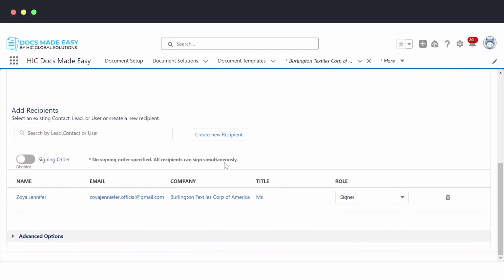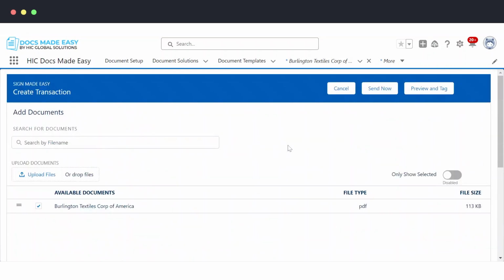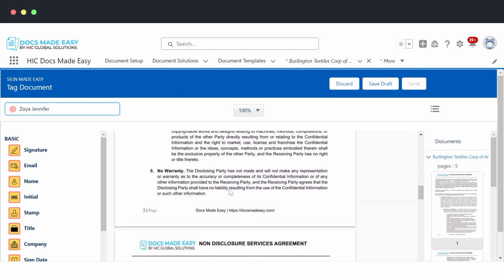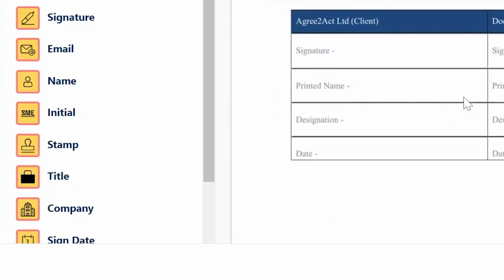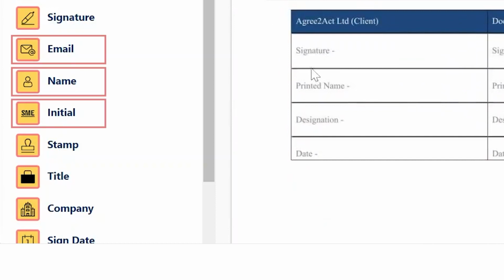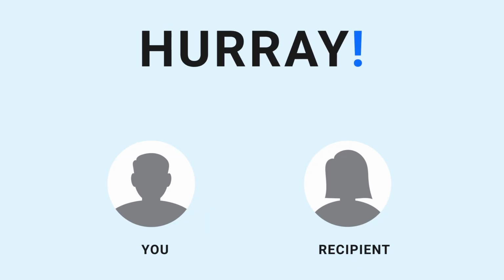Here, you can see the document and also add signer details, name, email, company, title, and role. You can skip it if it is already added. Now you can preview your document and then drag the Signature tab to the desired location and send. You can also choose to drag and drop multiple fields including email, name, initials, and more. Hooray! From your end, the task of sending the document for signature has been completed.